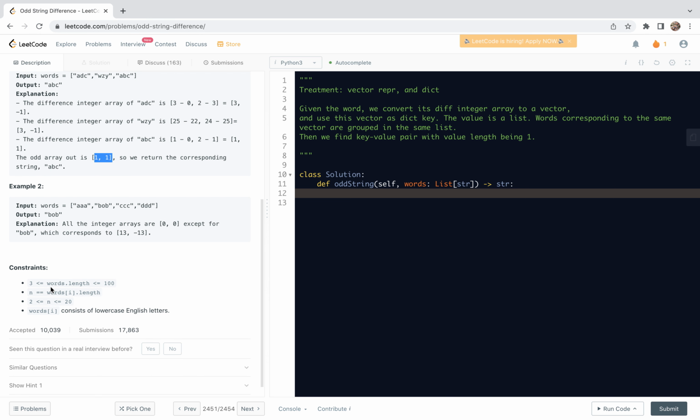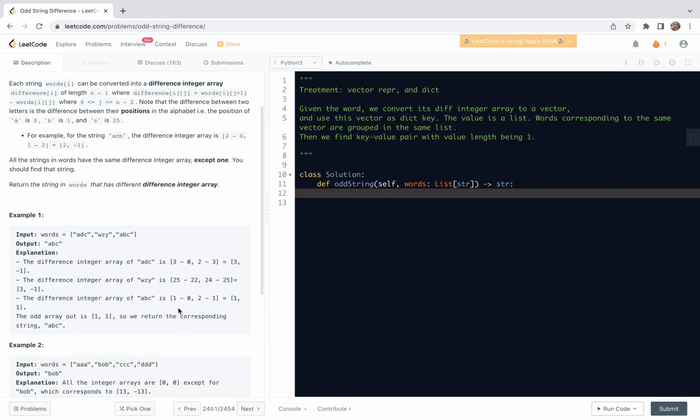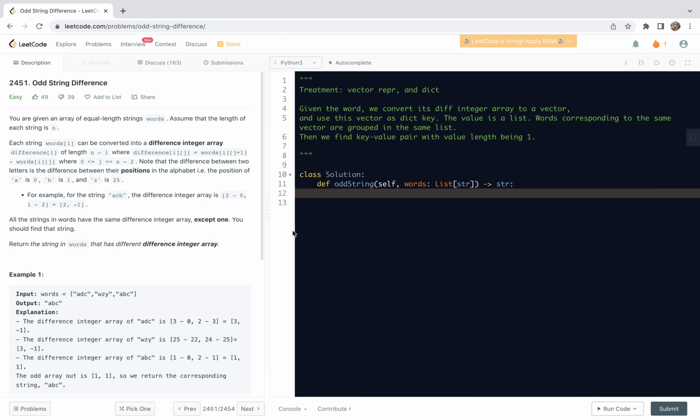So with that said, let's also look at the constraints. First, the words' length is bounded below by 3 and bounded above by 100. And the length of each of the words is between 2 and 20. And words[i] consists of lowercase English letters. So this last assumption is important for our solution format here. With that said, we are going to look at the analysis and write the code.